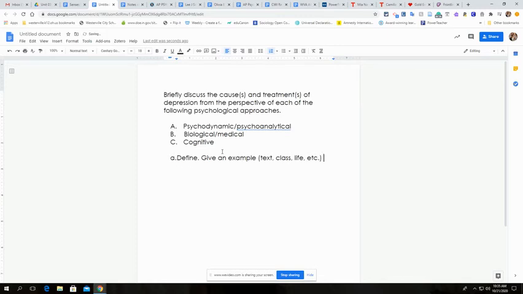Then, sorry, I was typing what I was saying. Then we're going to apply it to the question. This being, okay, they're asking you to discuss the causes and treatments, right? So two things being asked of each one of these. You're going to have to say these are the causes of depression from this perspective, and these are some of the treatments from this perspective. So that's what would go right there, making sure you're getting right back and specifically answering it. And then why this approach is important. Okay. That's it.